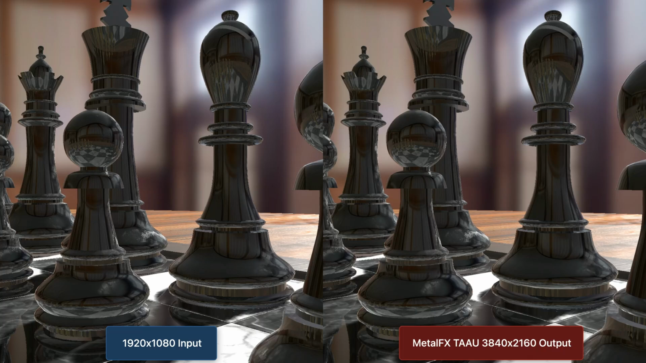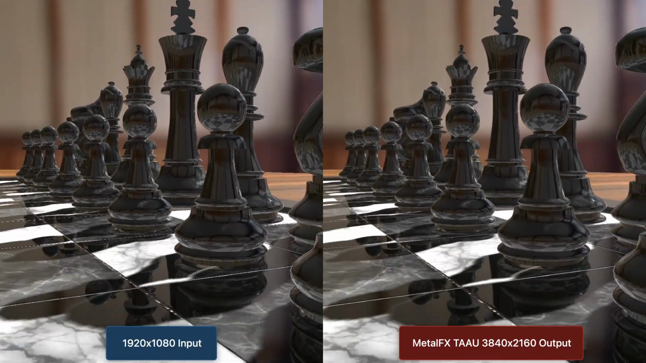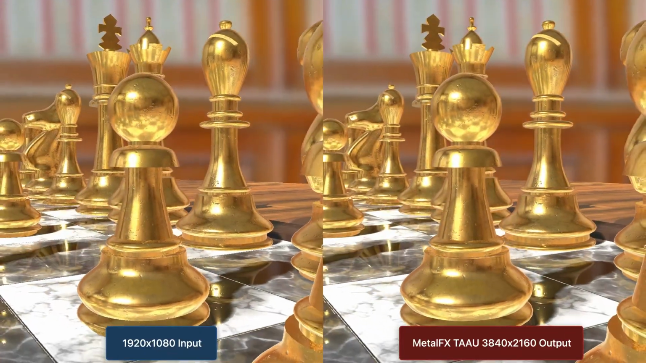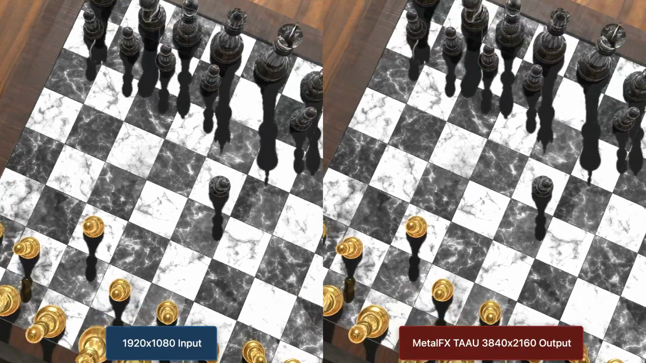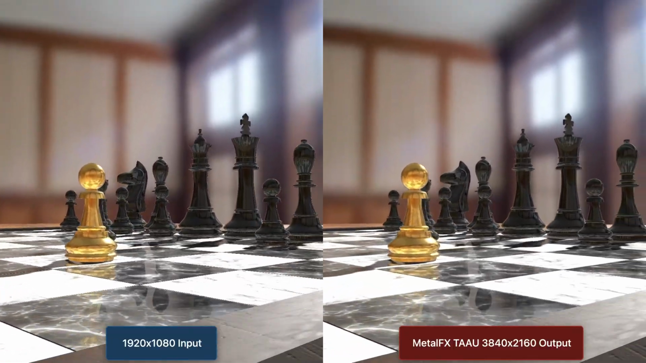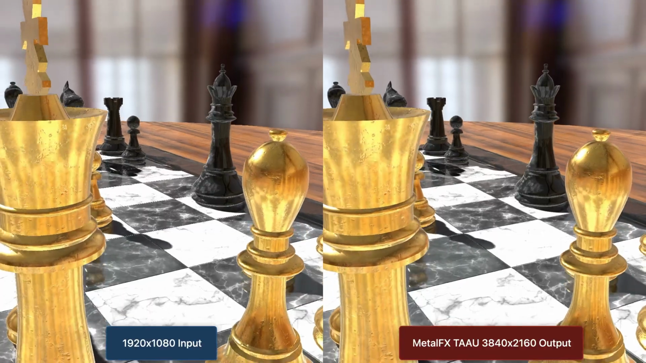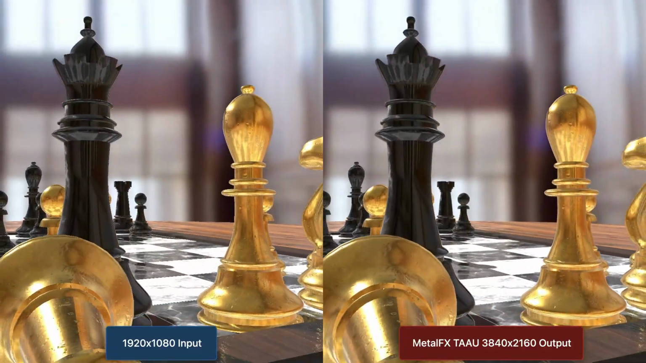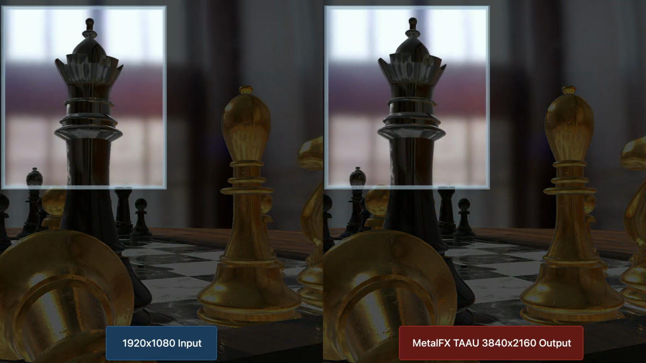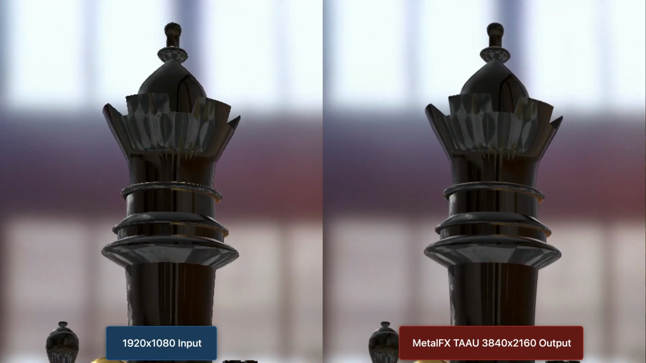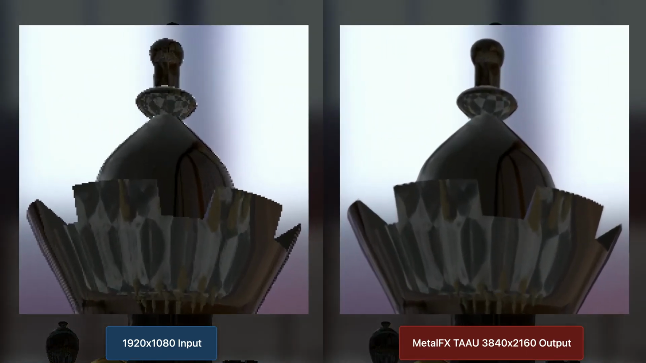Here's the chess rendering again, this time using MetalFX temporal AA and upscaling. This is a side-by-side comparison of 1080p input on the left and 4K upscale output on the right. Zooming in closer to the queen, the input is low resolution and aliased, while the temporally upscaled output on the right is high resolution with a smooth outline and has more fine details in the reflections.